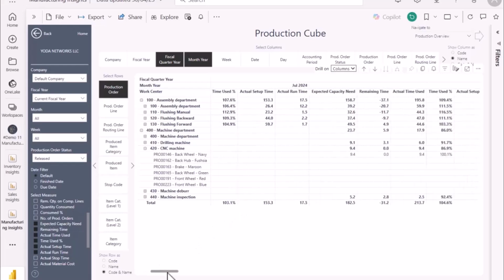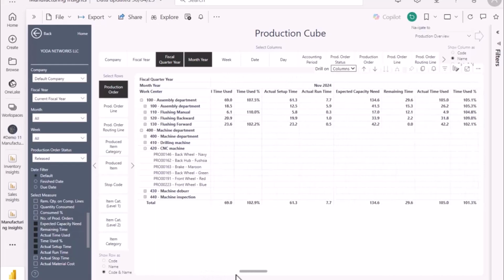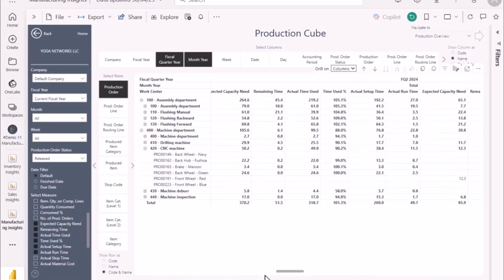This type of report gives production planners and managers multi-level visibility, from high-level capacity trends down to specific machine-level workloads and production orders. It's an incredibly powerful way to monitor efficiency, identify bottlenecks, and plan resources more accurately. And that all took less than a minute to create. That's the power of BCI cubes. Flexible, intuitive, and fully configurable to match the way you run your business.